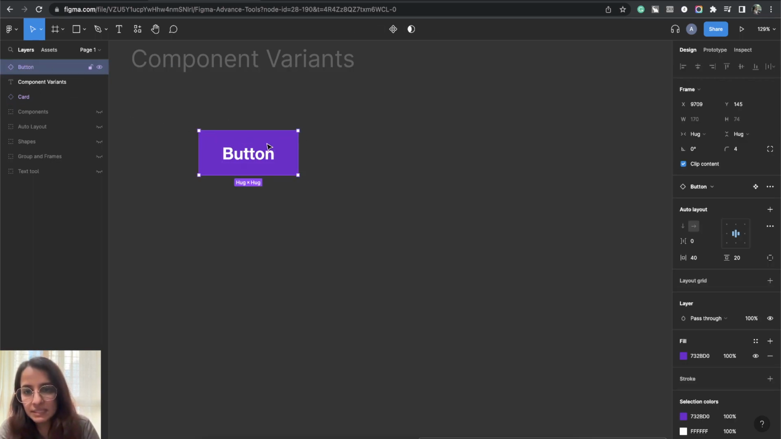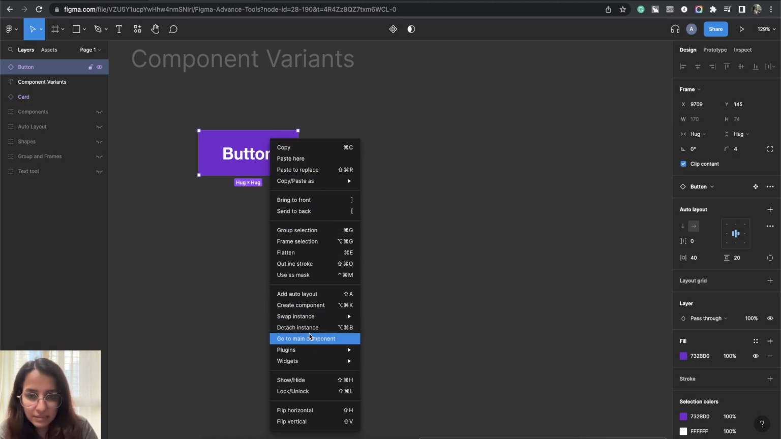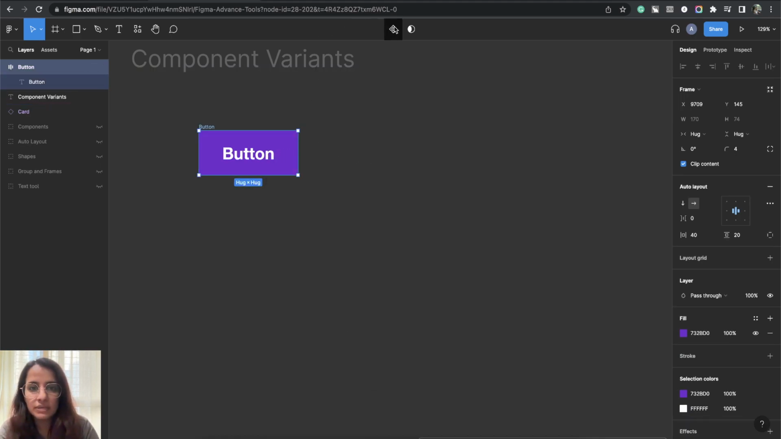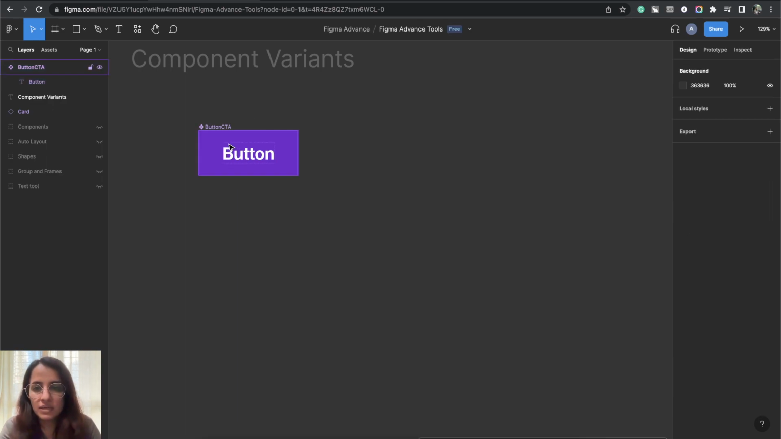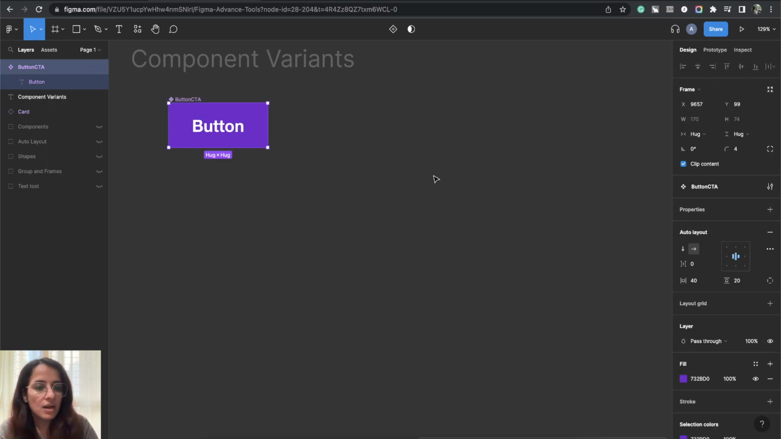Firstly, it's an instance, so we will break the instance, detach it, and create this as a component again. Button CTA. I'm renaming this because I already have a master component with the name button. So there is this button CTA. Now this is only a component. We first need to tell this component that we want a variant.